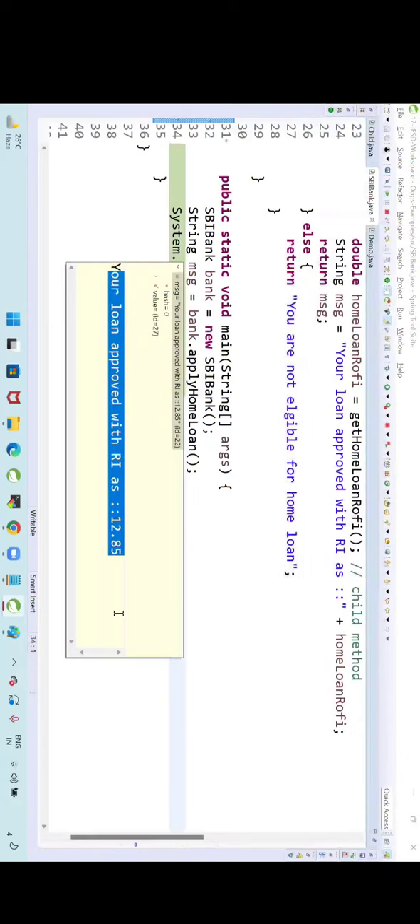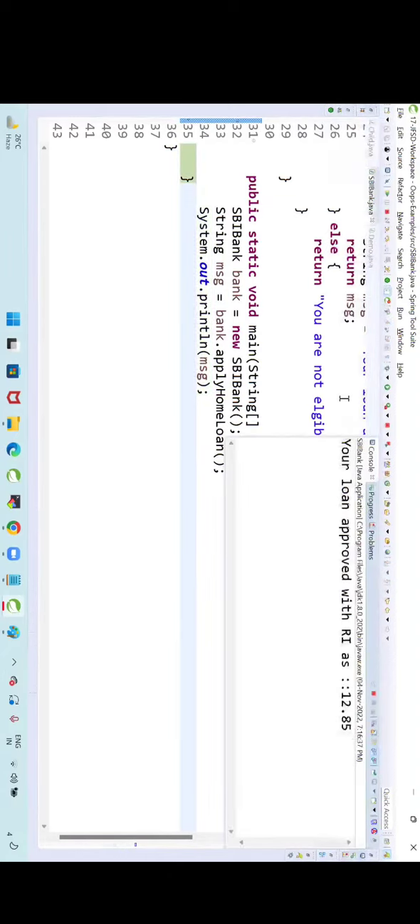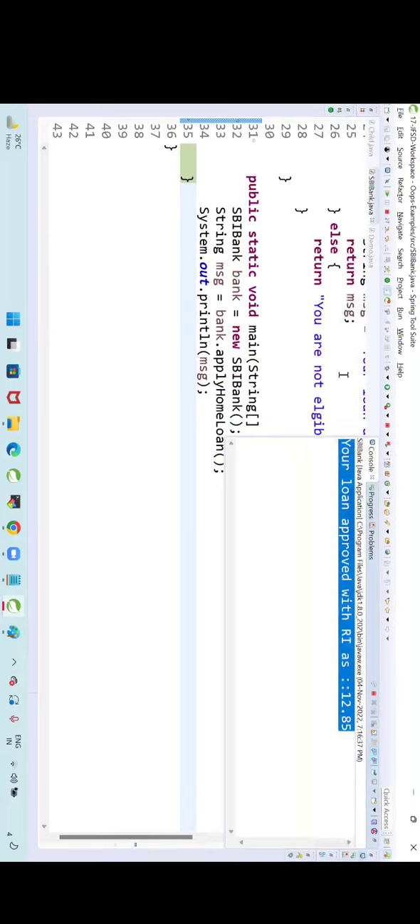What is that string? Loan is approved with the rate of interest. What my main method doing with the string value? Printing on the console. Just it is printing on the console. Understood how it is executing? Good.